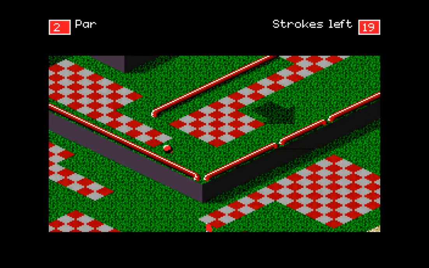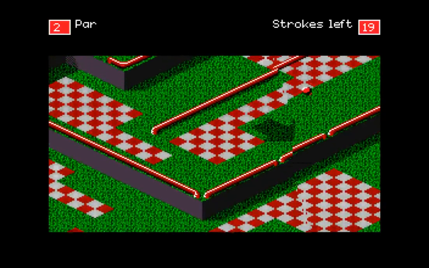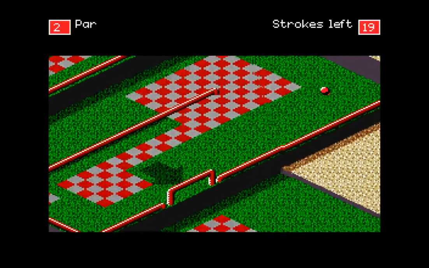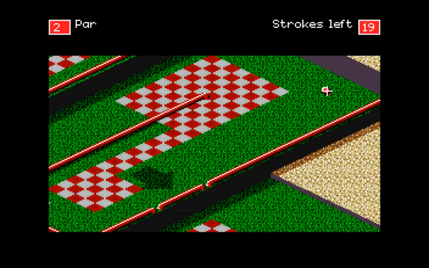I usually do fairly badly on this hole, but I think I'm going to do even worse than usual. Yeah, see, I can kind of influence... Wow. Back where I started. Oh, wow, this is really bad.